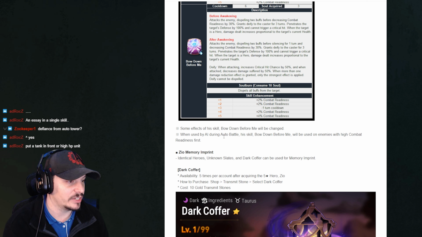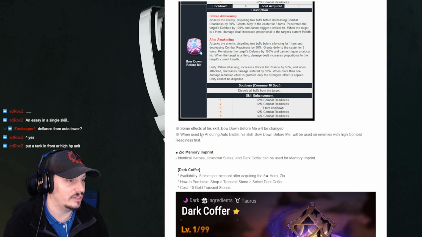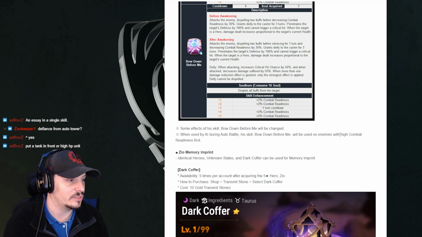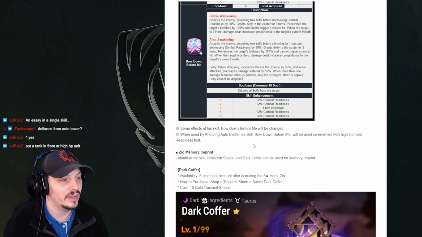So some skill effects, Bestowed Will, Bow Before Me, will be changed when used during AI battle. His skill Bow Down Before Me will be used on all enemies with high combat readiness first. Okay.